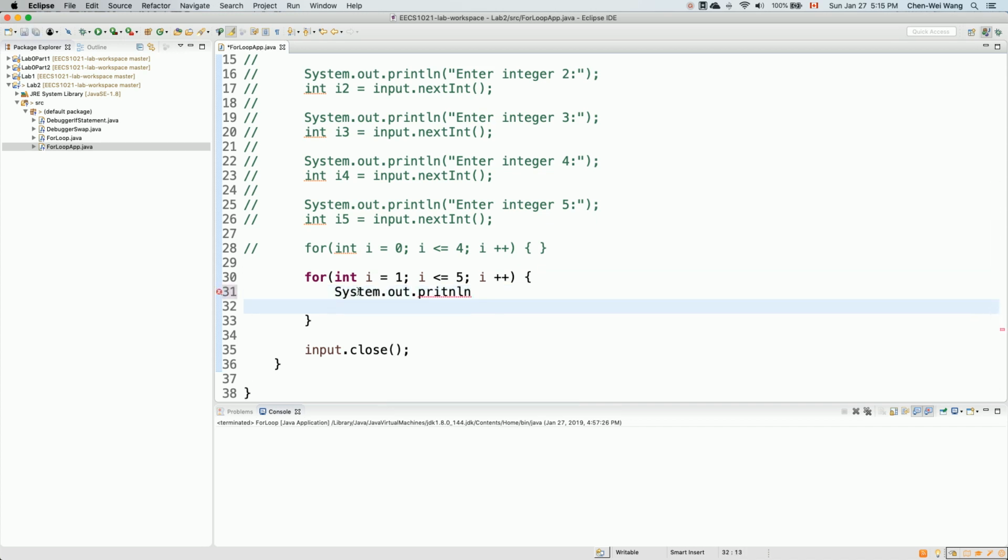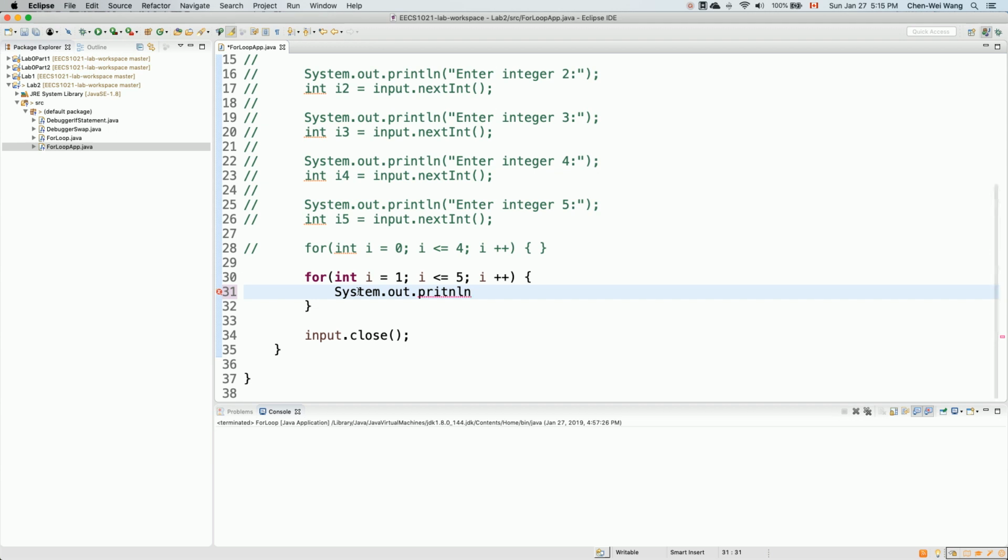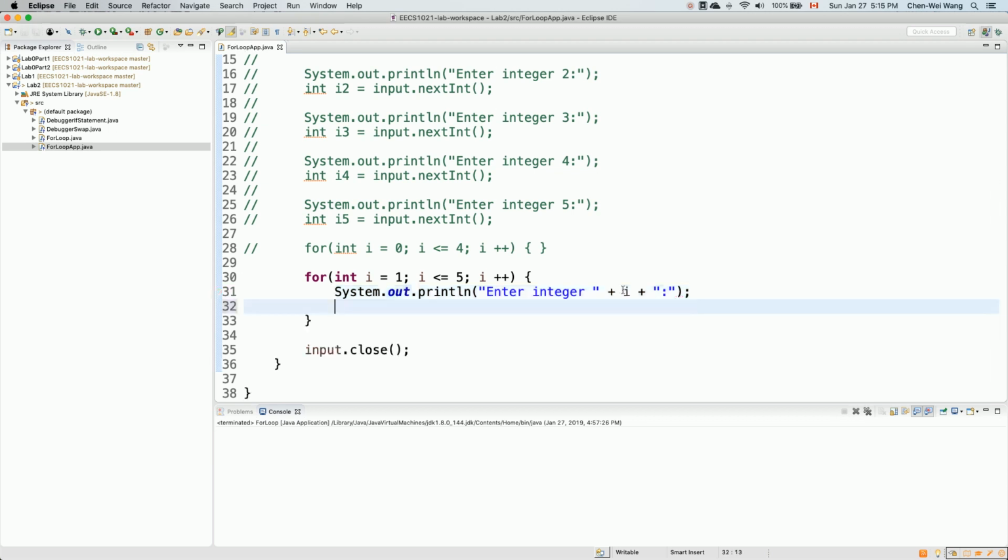System.out.println. That's exactly the prompt we would like to repeat for every iteration. Println. Okay, and then over here we can say "Enter integer" and plus i. That's why I deliberately have chosen the value for i to be 1, 2, 3, 4, 5. Okay, it's going to be exactly the same as before. Okay, and then we can put a colon over here. Okay, enter that, and now we can actually try to receive the integer. Actually try to read the integer from the user.